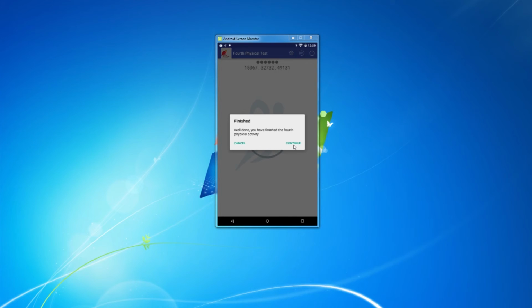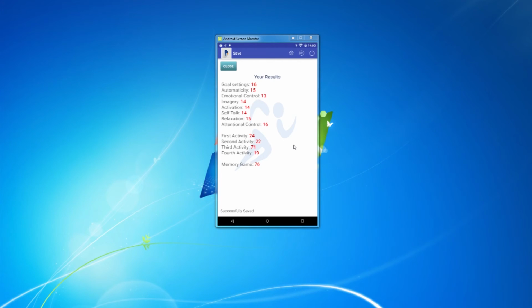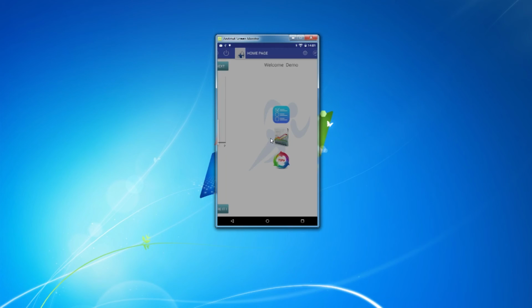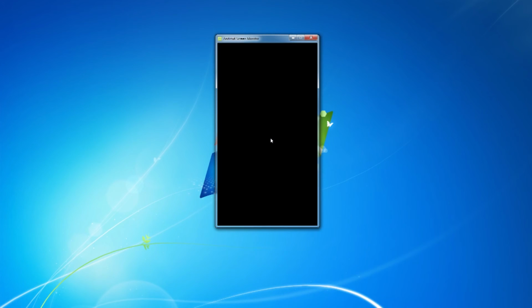When we click continue, it displays all results, and they are already saved to the external database. Now we finished all tests, and the next function is the history in the graphs. Click on graphs, but not with the mouse. There are the mental research graphs. Click next.